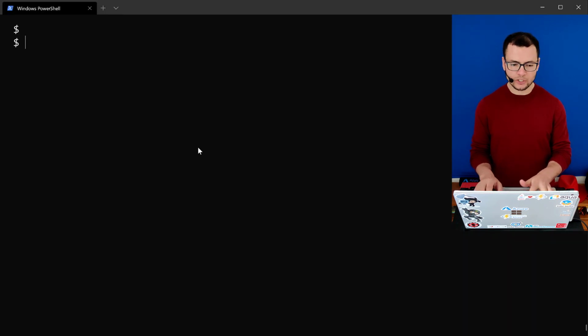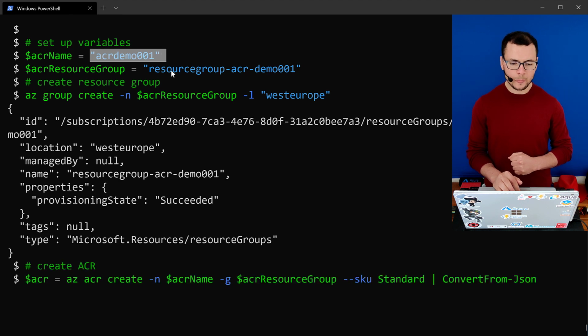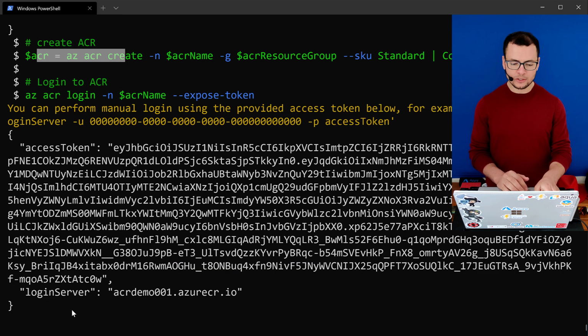I'll use those commands from my command line. Here I'm using PowerShell, so I'll run this simple script. First of all, it will set up the environment variable for ACR, which I'll call ACR demo 001. Then the name for my resource group. Then it will try to create the resource group. Once it's created, it will create my ACR instance. Once that's done, it will perform a login so that I would be logged in and using az. Of course, I'm already logged in to my Azure subscription using the command az login.